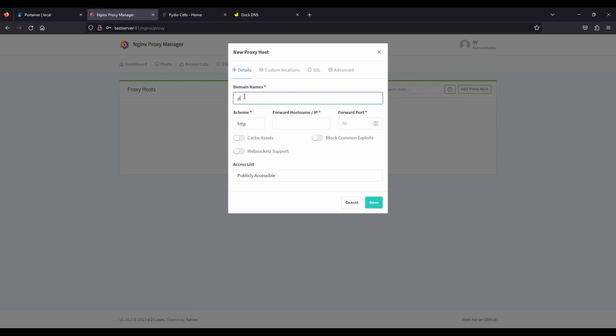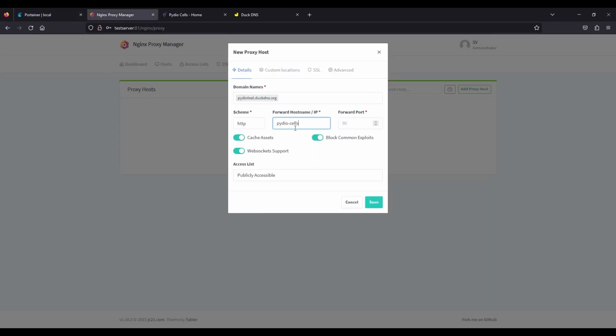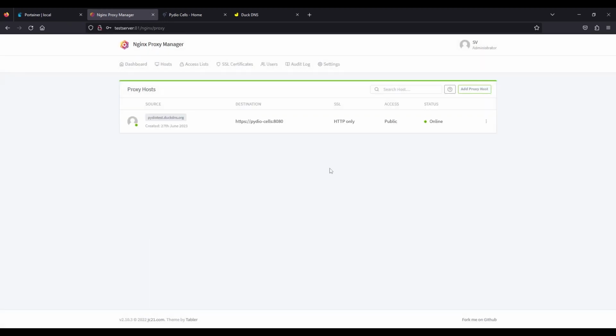And our domain would be pydiotest.duckdns.org. Enable these options here, and we're forwarding traffic to the Pydio Cells container, which again, since it's on the same network as the proxy manager, we can use the name. And it's going to port 8080 on HTTPS. Let's go ahead and save that. And the last thing you'll have to do on your home router is forward port 80 and 443 to your proxy manager server in order for it to route the traffic appropriately.